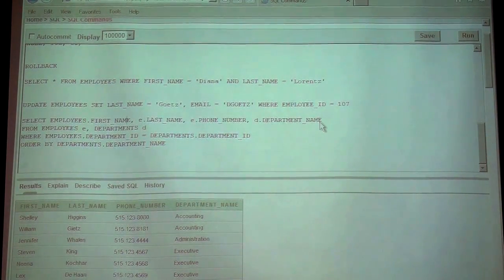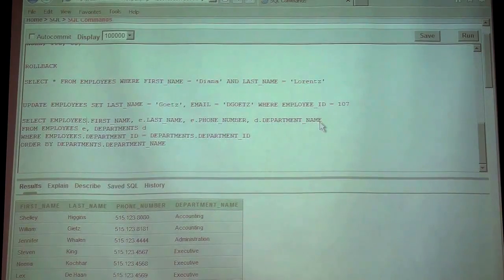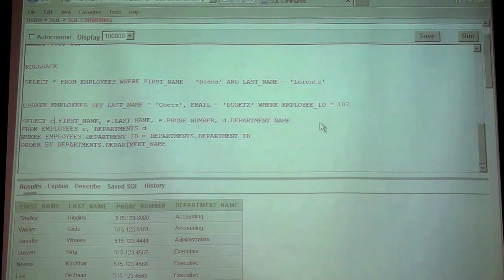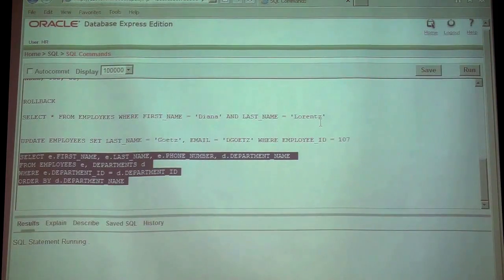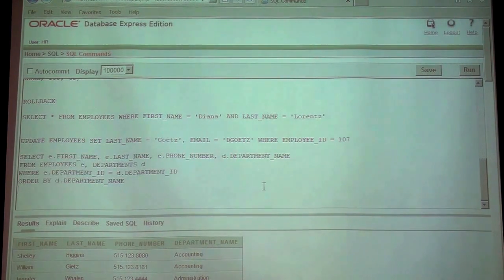Where do you have to define it? Here: departments d, that's it. And employees will be e. Again, it's simply much fewer characters to type. So it works the same way as it used to. We'll link these two tables together.